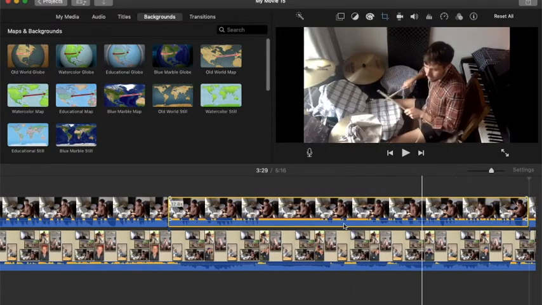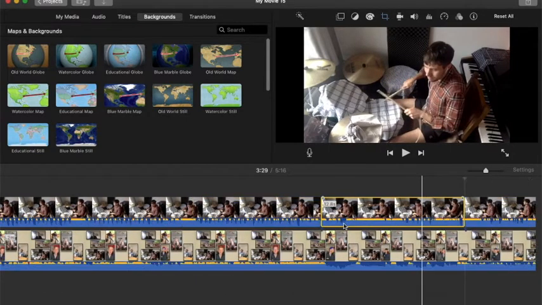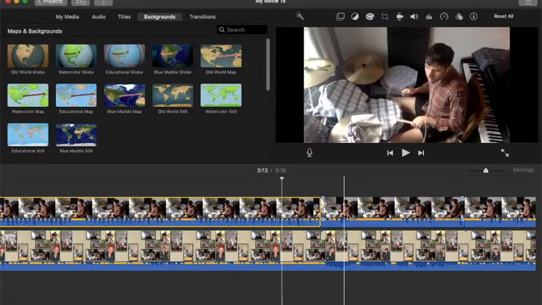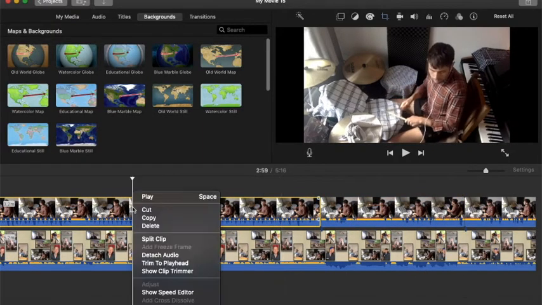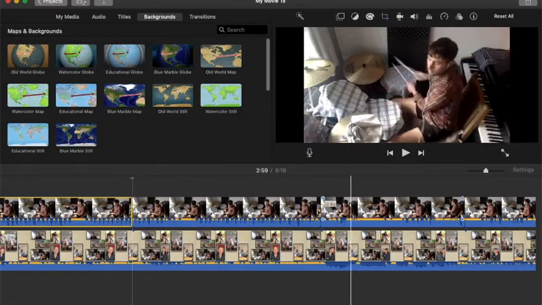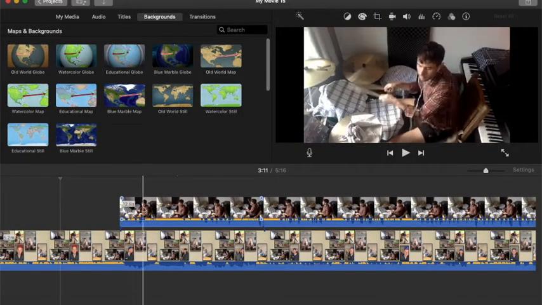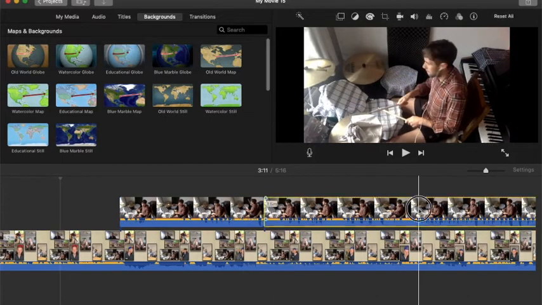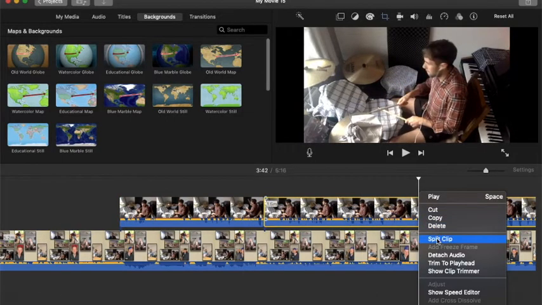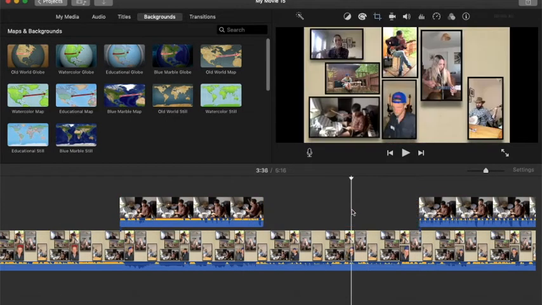And then I'm actually going to cut to the drummer a couple of other times as well, so I'm not going to delete this completely, but I'm just going to give myself a bit of space before it. I'm going to split that clip there, and then I'm going to delete that. There's my drum solo section. Give myself a bit of space after as well by splitting it there, and delete that.